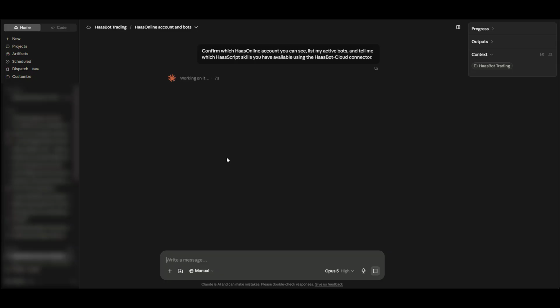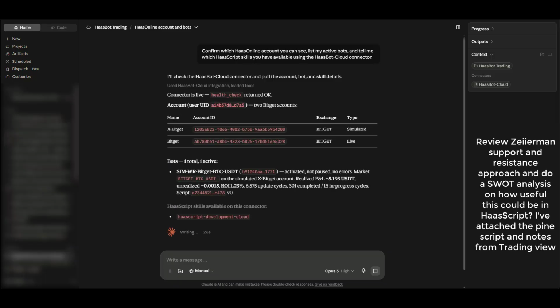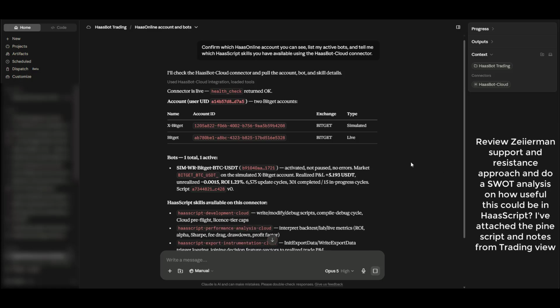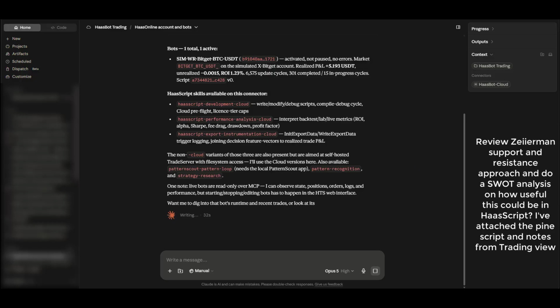While we wait for Claude to do its work, here is another prompt to inspire you. Ask Claude to convert an open-source TradingView script into Haas script. For this example, we'll use Xiamen support and resistance indicator, copy the Pine script and notes into Claude, and prompt it as follows. Review Xiamen support and resistance approach and do a SWOT analysis on how useful this could be in Haas script. I've attached the Pine script and notes from TradingView. Now it's your turn to prompt away.